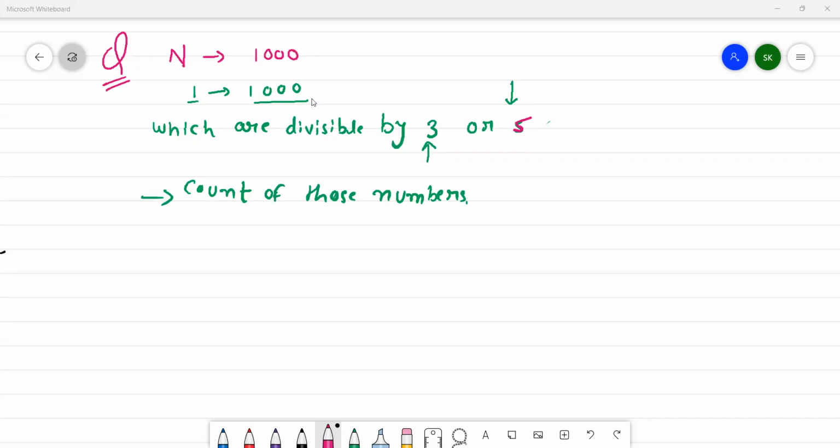Yes, ma'am, we will start a loop from 1 to 1001. Like for i in range 1 to 1001, it will start from 1 and end with 1000. And if i modulo 3 or i modulo 5 is equal to 0, then we will simply count that number.